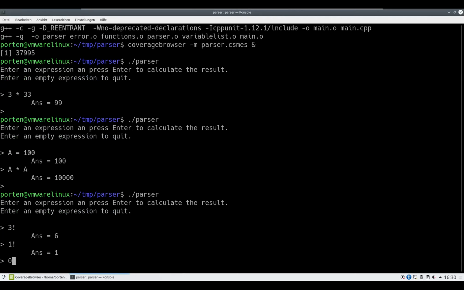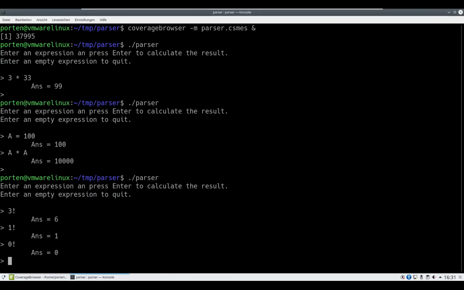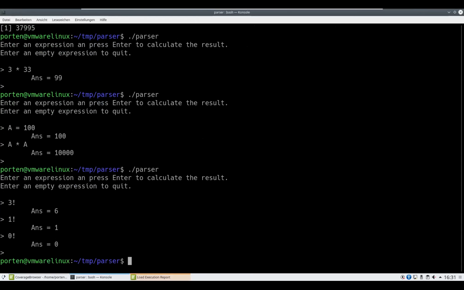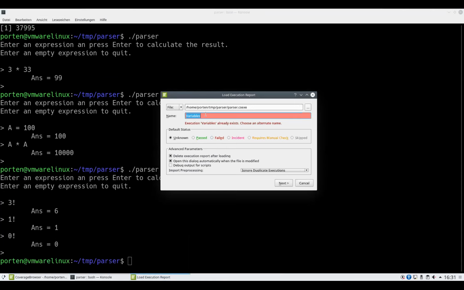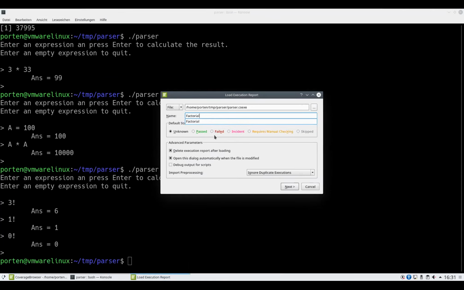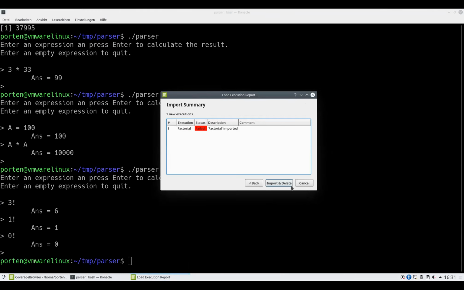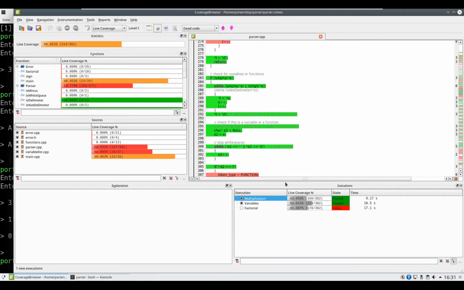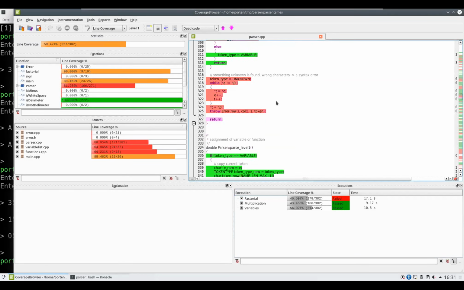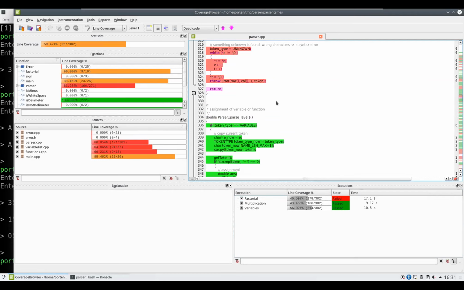But now switching to 0, that's a special case. The software currently thinks that 0 is the answer, whereas it should actually be 1. So we have now a case where a bug has been found. And I will enter this. I will mark this as a failure and import it. Okay, so we have now those 3 executions, and developers or testers may further analyze the code.